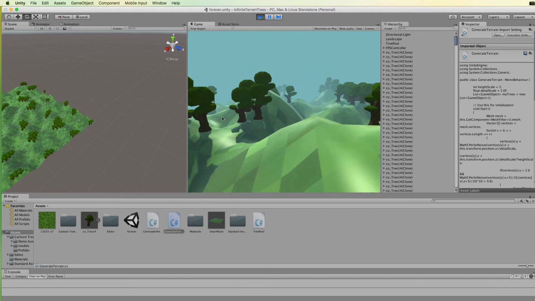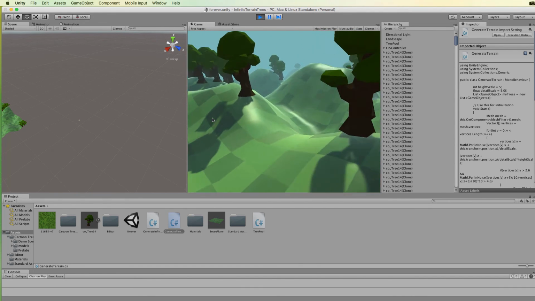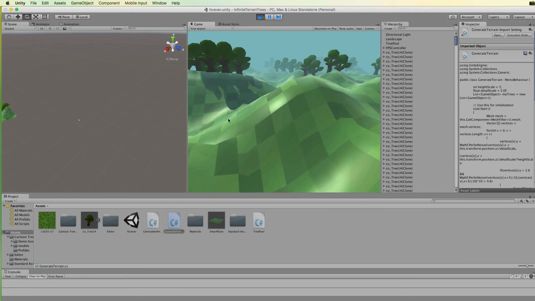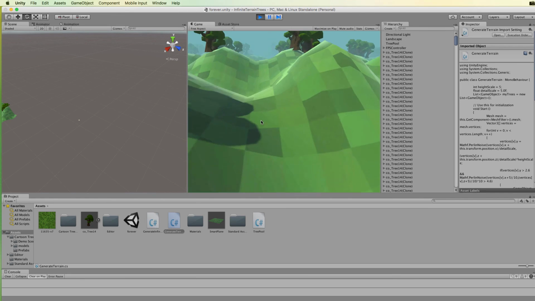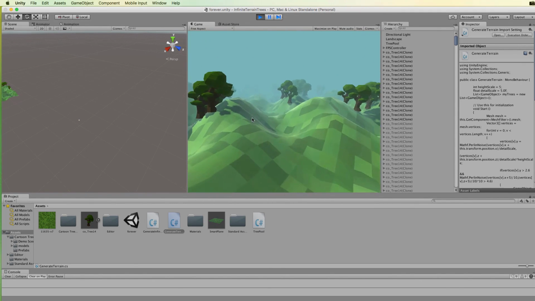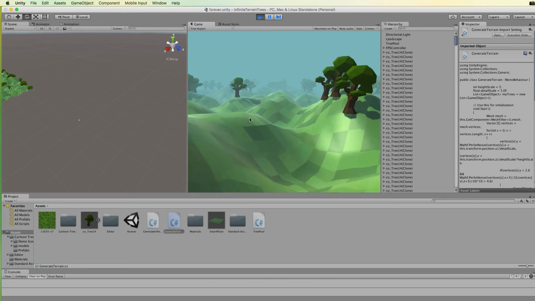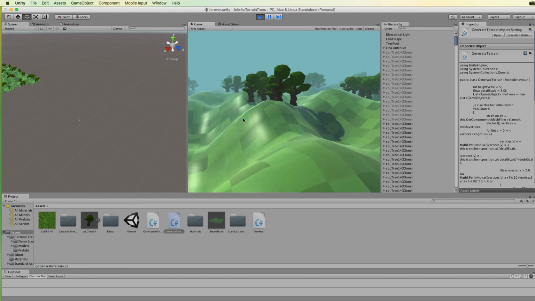Now, we could increase the size of our map again back to 5 and maybe put a few more trees into the pool so we have access to them. Oh, I can't get up that hill either. But you're getting the idea, okay? So now you can see that the pool of trees is just being reused over and over again, and there's no lag whatsoever.